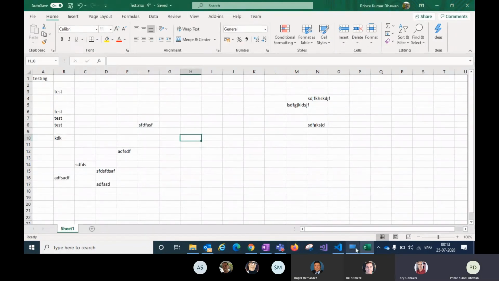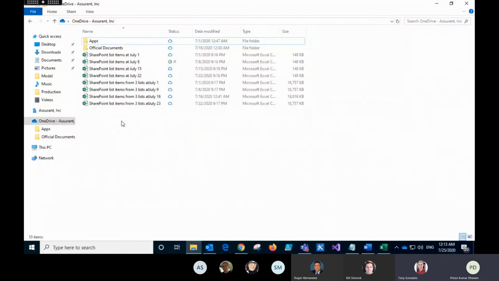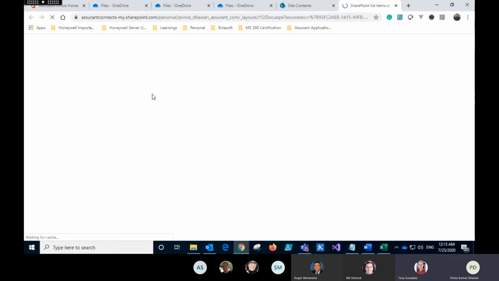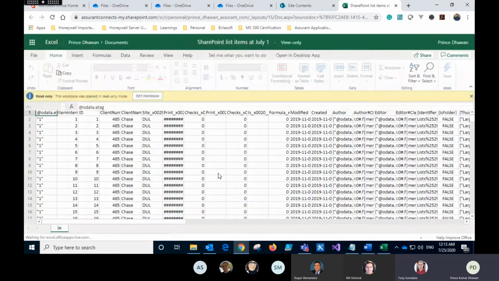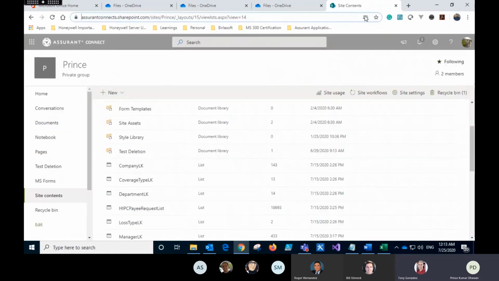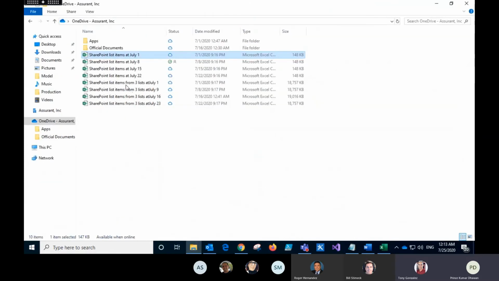Okay, we'll move to the next point. We have now seen how the files can be shared. So this was one option, which is sharing. Now next is view online. If I need to view this file online, which is opening the web version of OneDrive and opening the file, it gives me that option. So I can edit the workbook, I can do whatever options I can do in the local desktop application. So this is the second option.